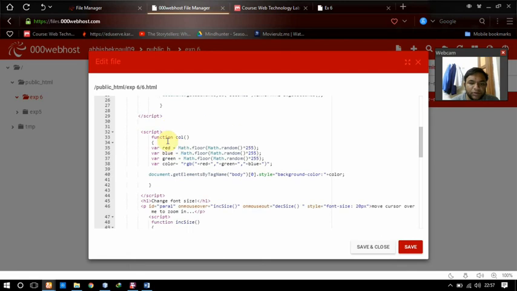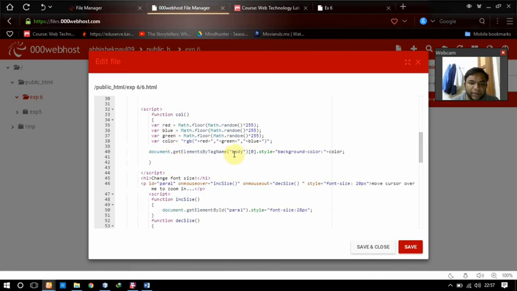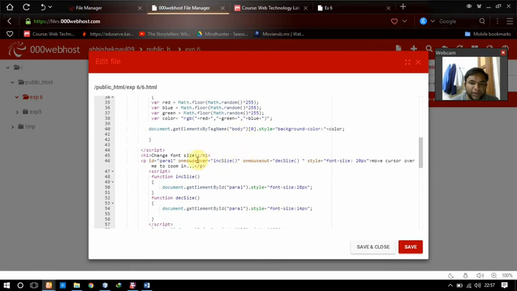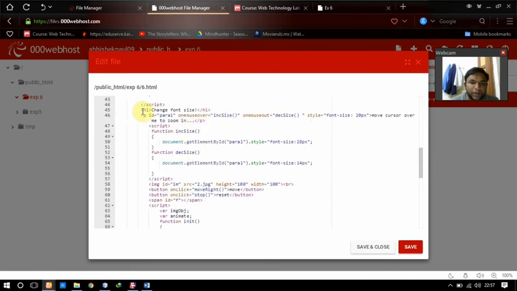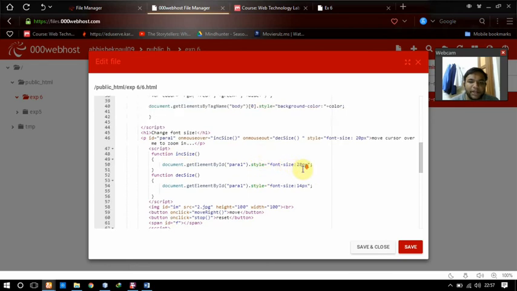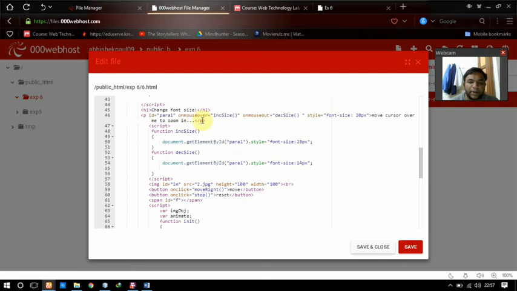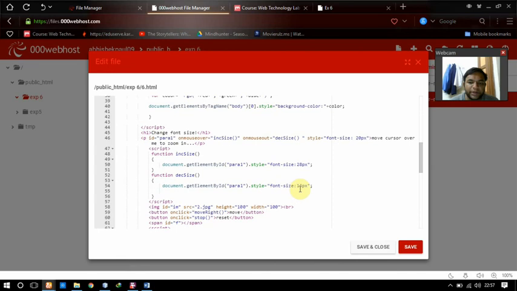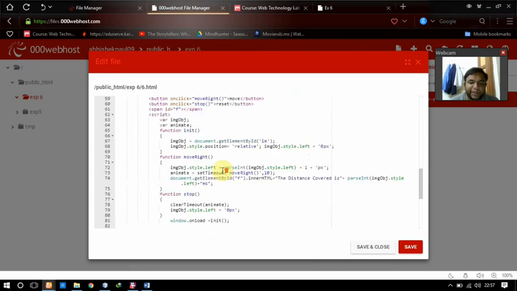Now the next function is to change the background color. So function color with red, blue, green. It will change the background color after every 30 seconds. Now the third question was to change the font size when the mouse is over it. So here I've used the function increment size, that is document.getElementById para1 style font size is 28 pixels when the mouse is over it, and the decrease function is when the mouse is not over it, so it will be 14 pixels.